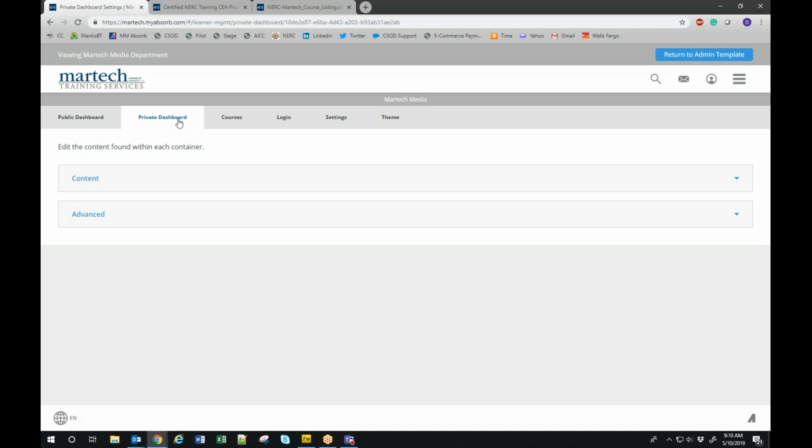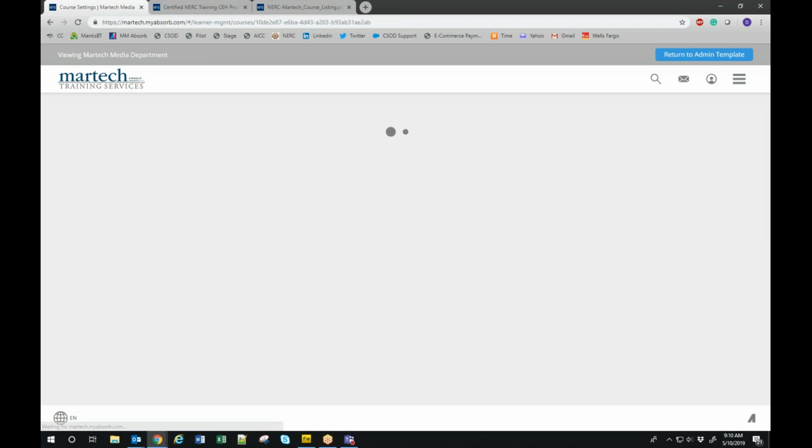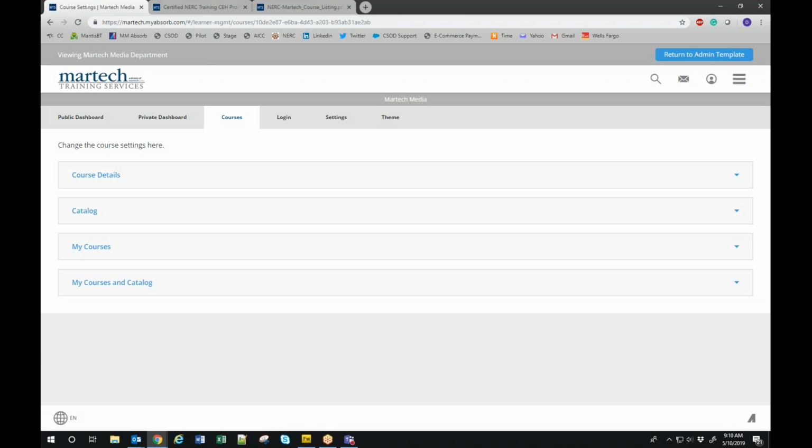So for example, if you had an e-commerce site and you wanted to have information about courses that are available, then the public dashboard would probably be more appropriate. I'm not sure how this would function with single sign-on if you're logging in from another website. This is just going to focus on logging in on the Absorb LMS. So the private dashboard is what the user will see whenever they log in. Courses will be the template for the course details, and I'll get into this more.